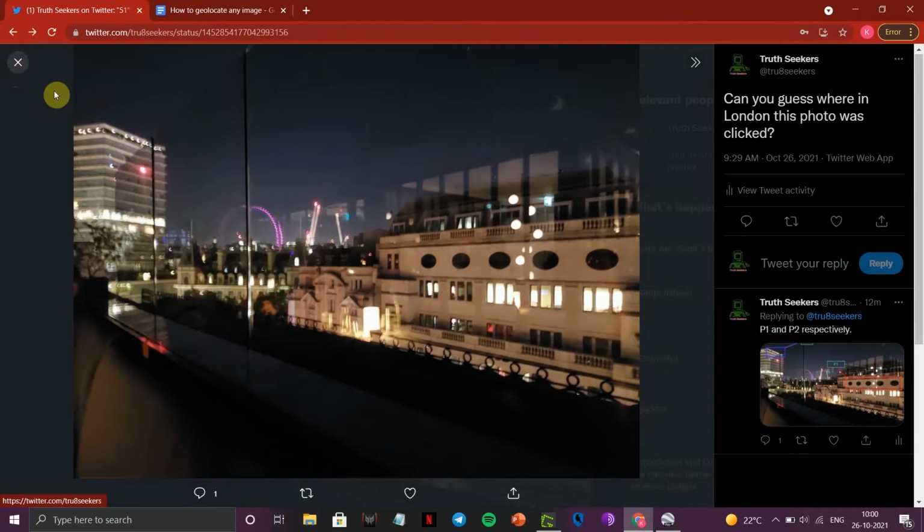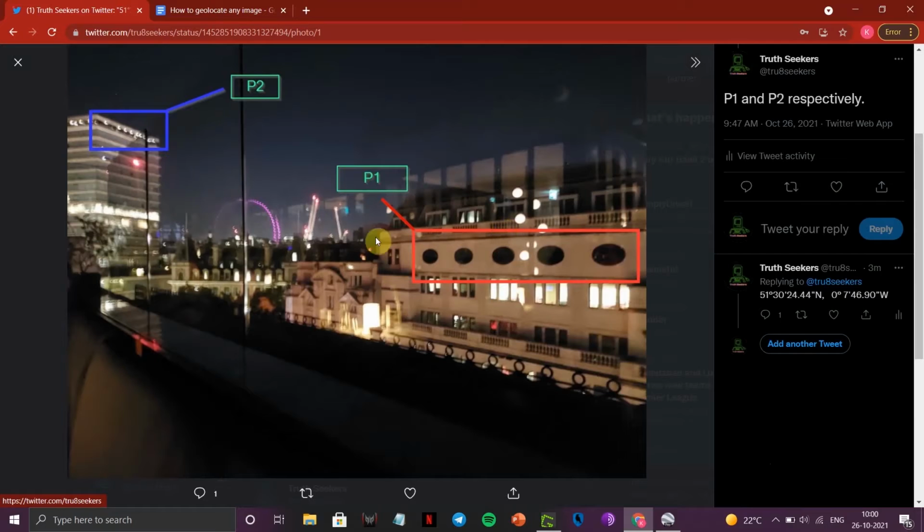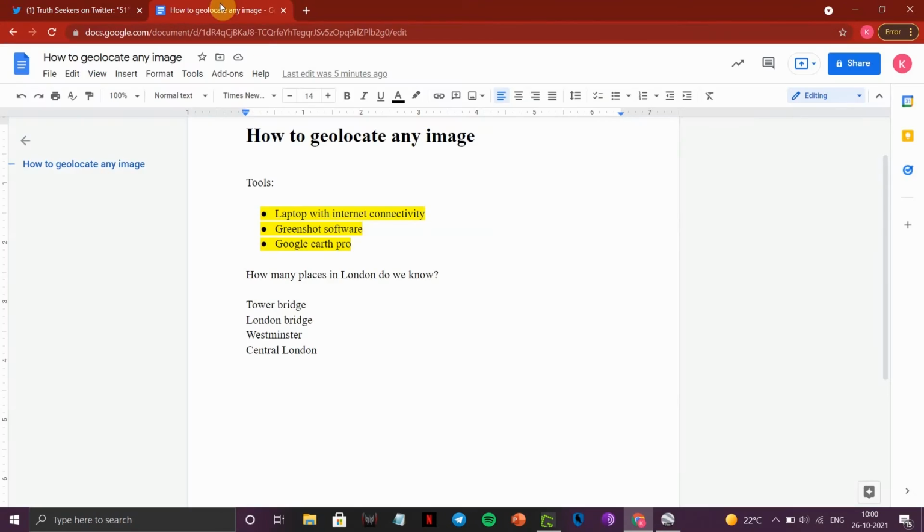So what I did, I just opened Google Earth. First I highlighted these two places so that as the viewer, as the reader, you can see that these places are highlighted. These are the places we are looking for. Then I went to Google Earth. I looked for places in London that I know. I guessed. This was a pure guess. Some people have other approaches. This was a guess approach.